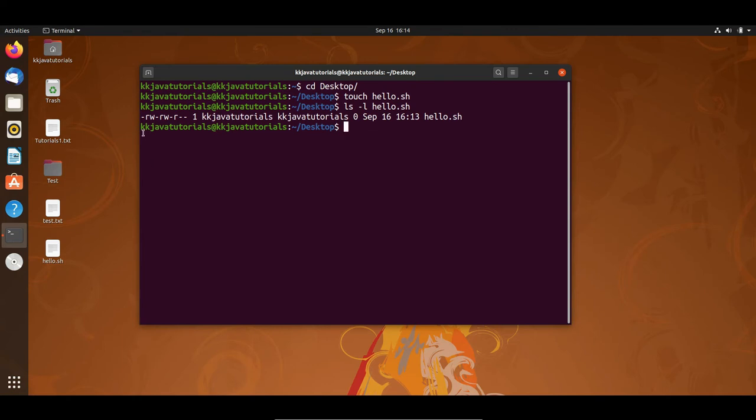If you look here, the first character represents the file type. A dash means a file, and d stands for directory. So this is a file. Then the next three characters represent the permissions given to the user. The user has read and write permission but does not have execute permission. Similarly, the group has read and write but not execute permission, and other users have only read permission. As we have created this file to execute as a shell script, we require execute permission. Once we write the shell script in this file and try to run it as a shell script, we will get an error.